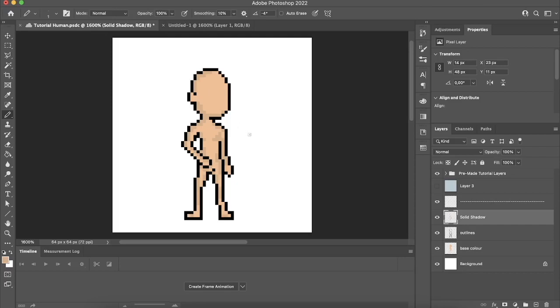Okay, now the next thing I'll do is I'm going to create a new layer, and I'm going to name that layer Opacity Highlights. Now the next thing we're going to do is we're going to add some highlights, only we're going to add our highlights with opacity.